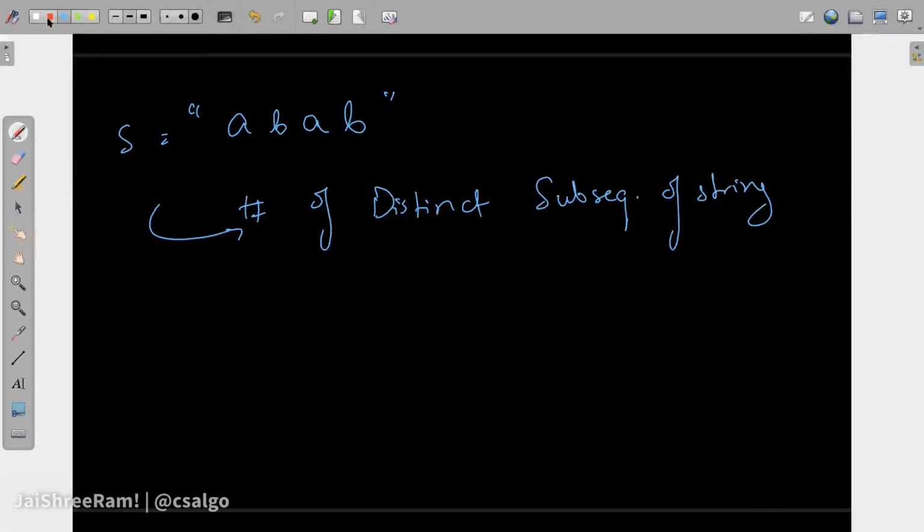If I quickly list down the distinct subsequences, a subsequence means that this is a subsequence. One length subsequences would be A and B only. If I write two lengths, AB, BB, AA, BA, all four are possible.